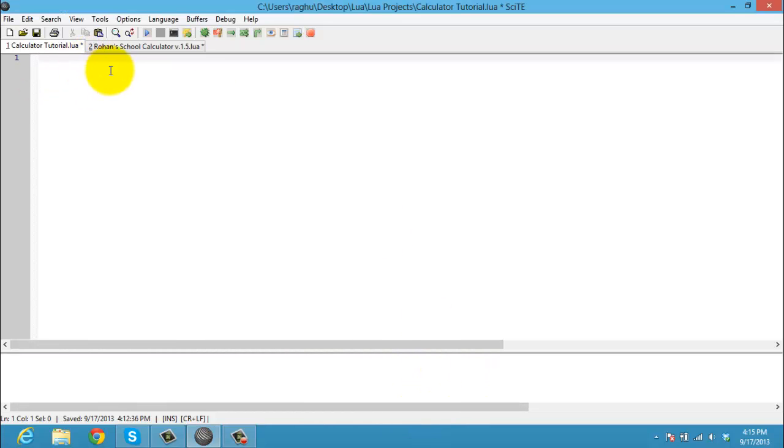So the first line of code that we're going to be writing is io.write, "what operation would you like to run?" What this basically does is it asks the user what operation they would like to use. As you can see, io.write writes whatever is inside the double quotes inside the parentheses. So it will write, what operation would you like to run?